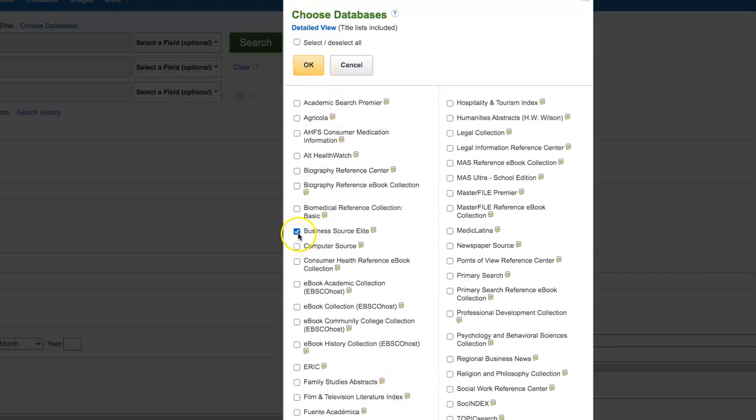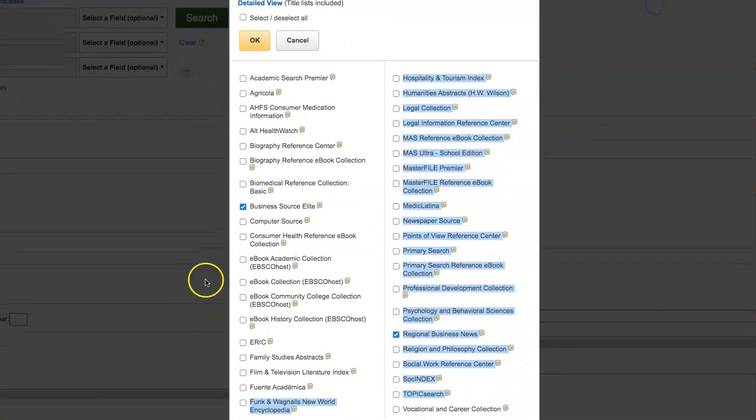You could come here and select Business Source Complete. You could look over here and choose Regional Business News. If you're doing something in health, you could add some of the health databases. You can add Computer Source if you want. If you're working on other things, you can also add social work and psychology databases in here as well. And we also have a hospitality and tourism index that you can use. And once you click them all, and you can also include the ebooks, click OK.